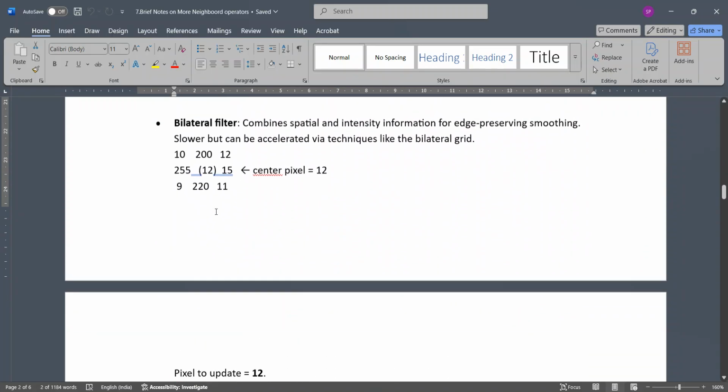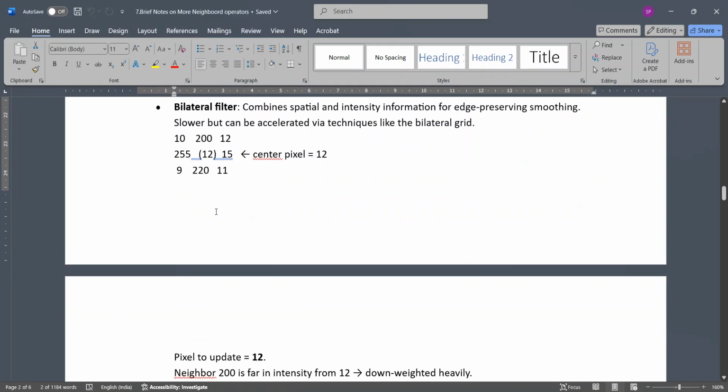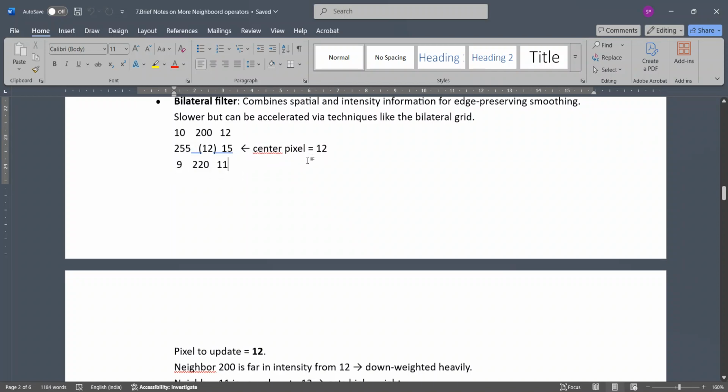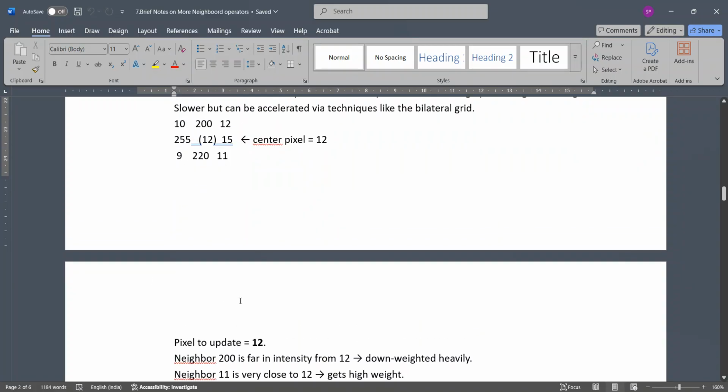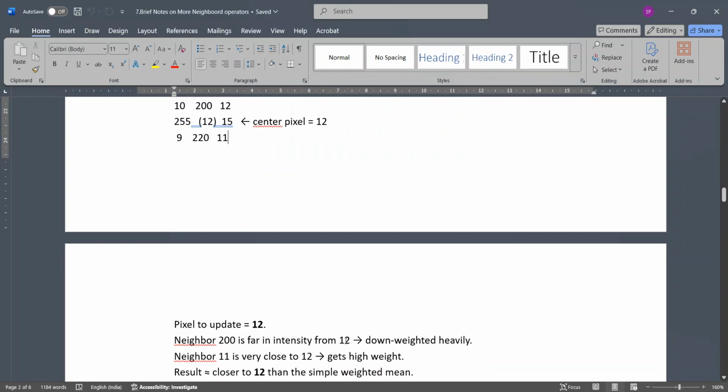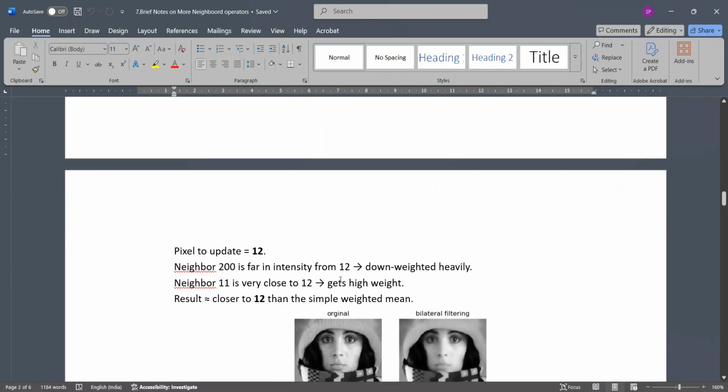The next one is the bilateral filter. A bilateral filter combines both spatial and intensity information. So far we have seen only spatial information; bilateral considers both spatial and intensity information for edge preserving smoothing. Look at the same matrix, where I'm going to change the central pixel 12. The neighbor 200 is far in intensity from 12. 12 is more similar to black and 200 is similar to white. The center is also surrounded by neighbors like 11, which is very close to 12.